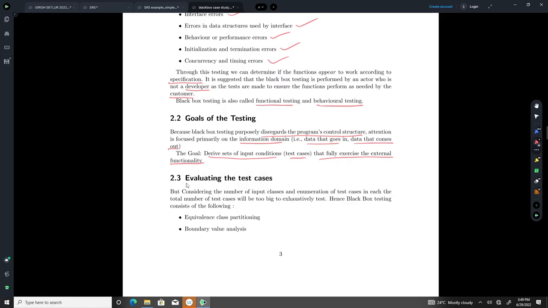The next section is evaluating the test cases. Again, it talks about the general idea of the testing. Considering the number of input classes and enumeration of test cases in each, the total number of test cases will be too large for testing. To avoid this issue, two things are done. First, we perform equivalence class partitioning, followed by boundary value analysis. All these things we have already discussed in detail in the lectures.